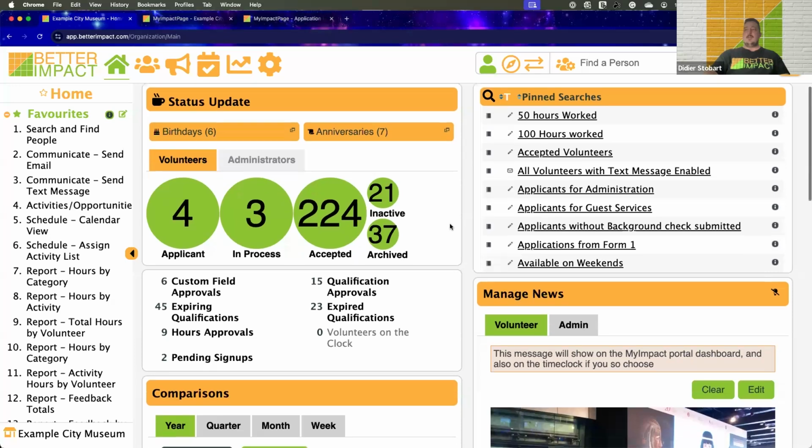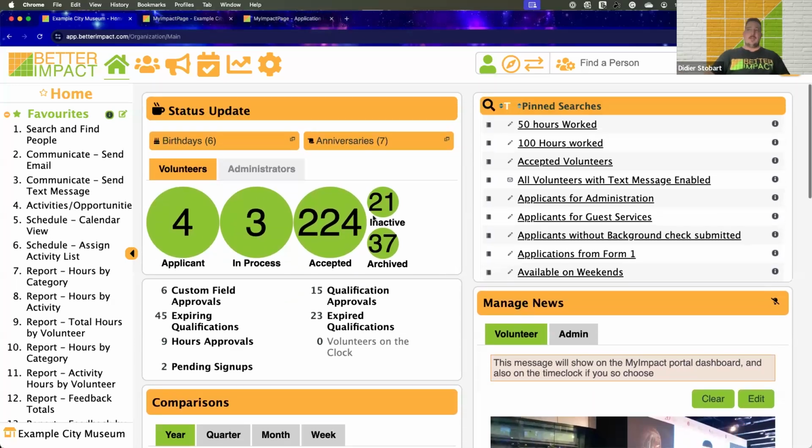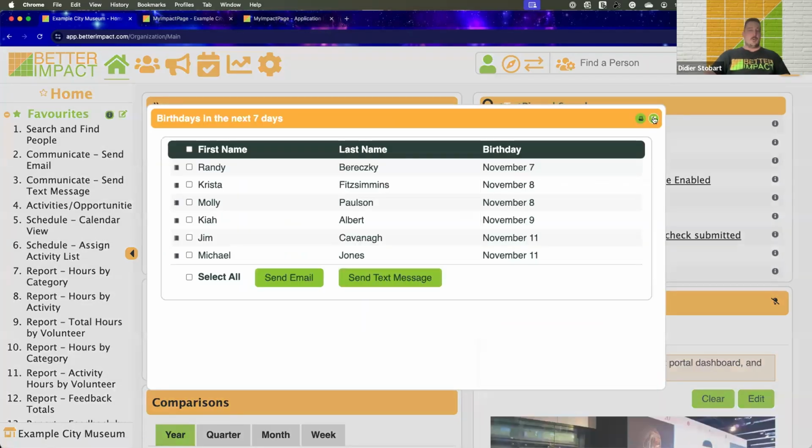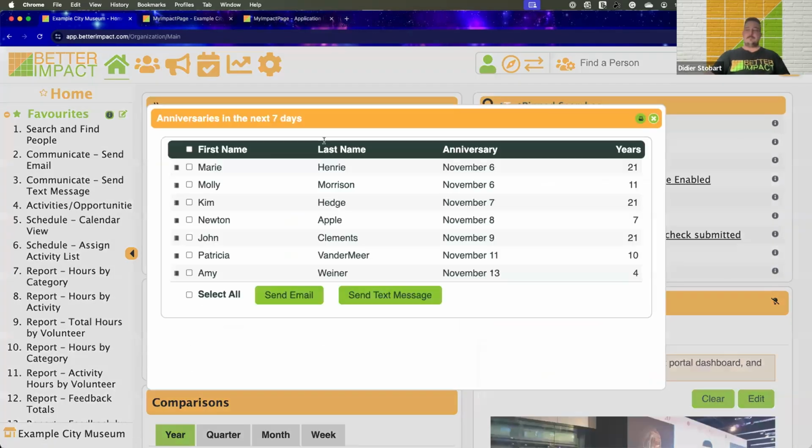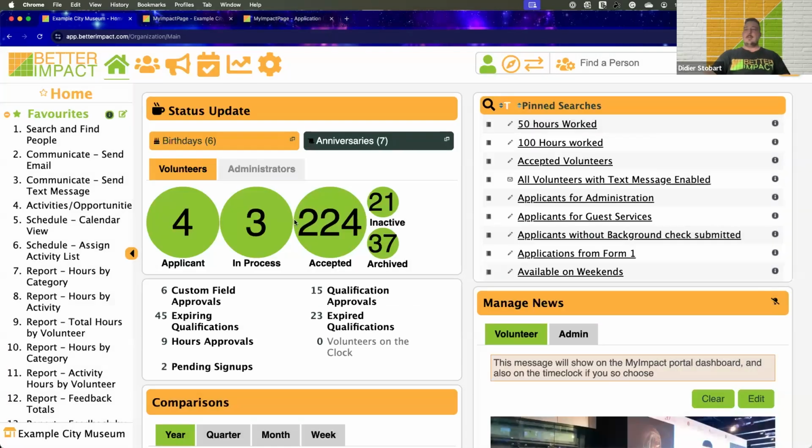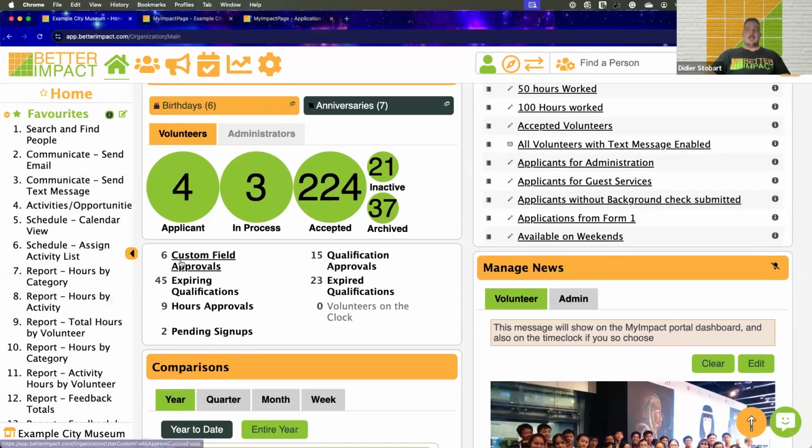Now, on the front page, you've got a number of different notifications and alerts to help you navigate certain things. You've got basic things like birthdays, so you can send out an email directly from there. Same with the anniversaries. That will let you know how many years of service they have when they have volunteered. Then you've got things like custom field and qualification approvals.